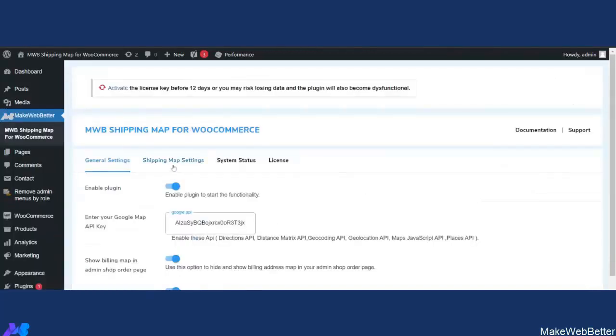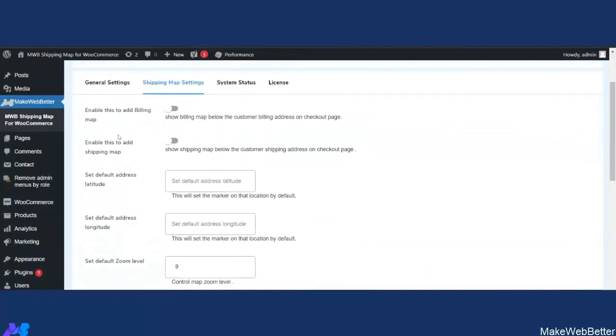Now let's move to the next tab, that is shipping map settings. The very first field is enable this to add billing map. From here the admin or the WooCommerce merchant can enable this functionality. This field will help the merchant decide whether he wants to display the billing map below the customer billing address at the order checkout page. If you want to display the billing map on the order checkout page, you can enable this functionality. And if you want to show the shipping map below the shipping address on the order checkout page, you can enable this functionality. So this will allow showing the billing map and the shipping map to the customers.